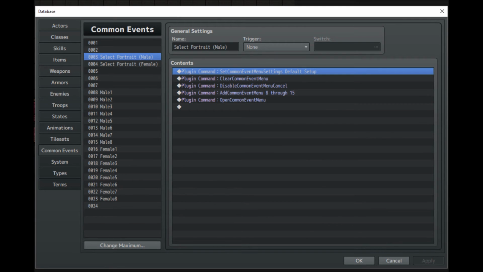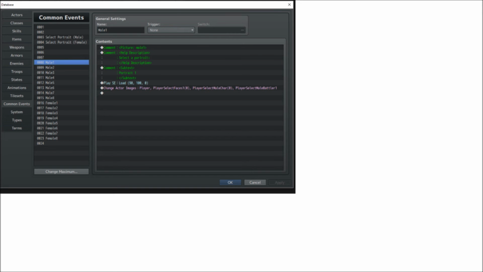So we come to common events here, and the key here is that we have multiple common events. We have number 3 and 4 set as the key things that set up the common event that we want to run. So this is for male and female selection. That menu option where we had male and female, that's where that comes in. And all of this is generic Yanfly setup, so you can see that in the help file for the Yanfly plugin. But the one thing we want to keep note of is this cancel event. We don't want it to be canceled, so we add that.